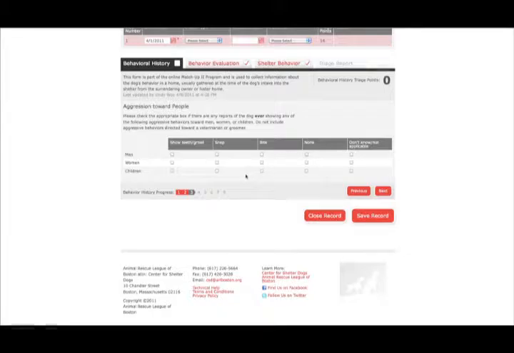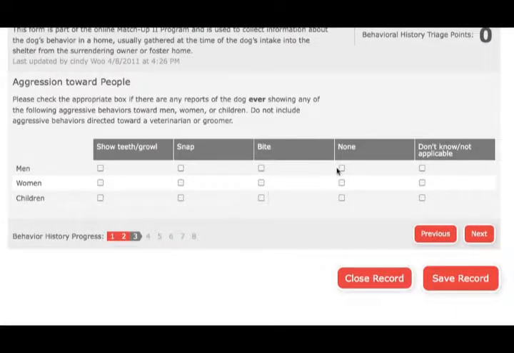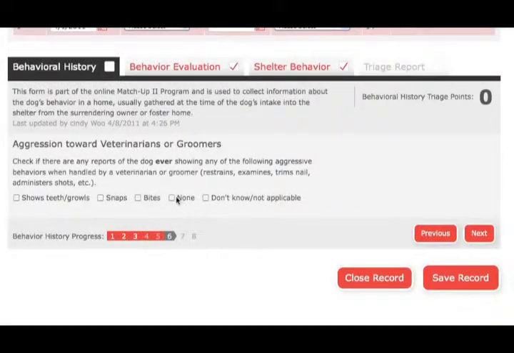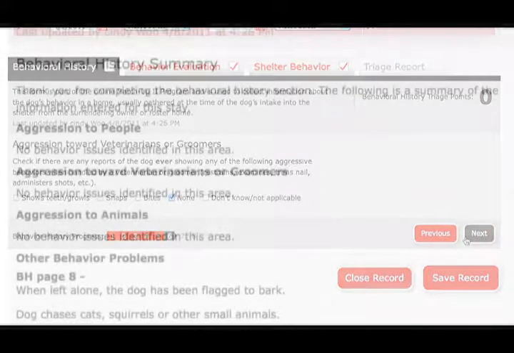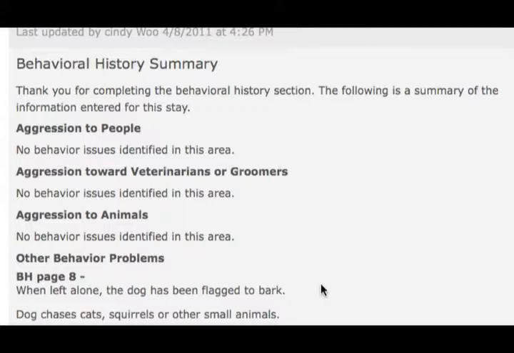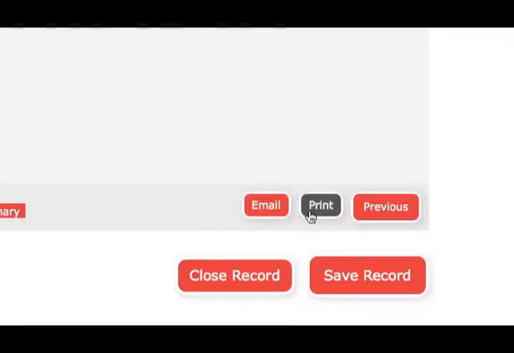Using information from the dog's intake form or intake profile, answer each behavioral history question. Once you've answered all of the questions, you are able to generate a behavioral history summary report. You may print this report or even share this report via email.